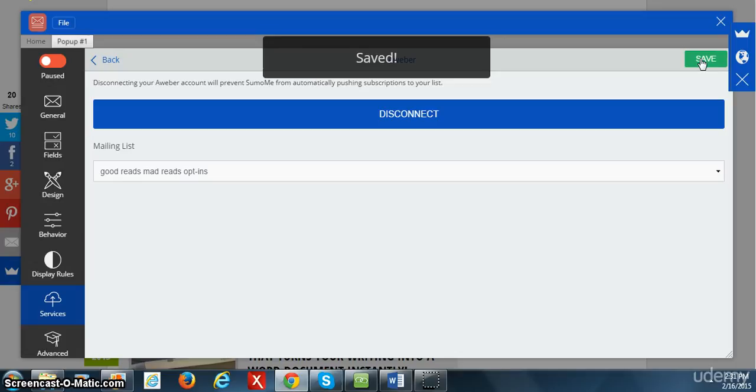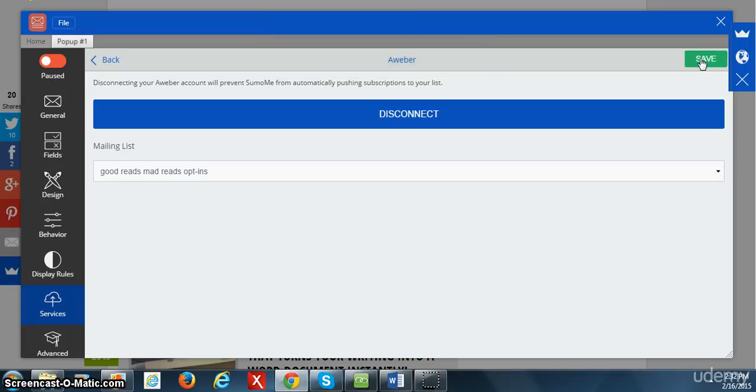And now every email address that gets entered into your opt-in form is going to automatically be transferred over to your Aweber account, so that you have a big database full of your emails. That way you can schedule emails to have them sent out. You could send out bulk emails, so you just send one out to your whole entire list. So yeah, now we're all set up.